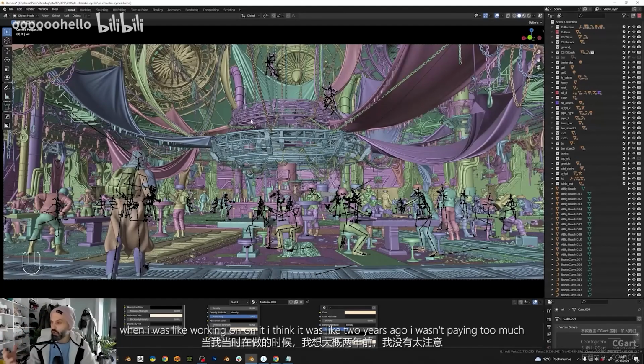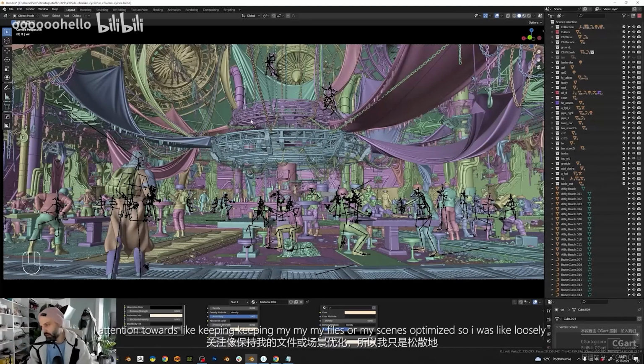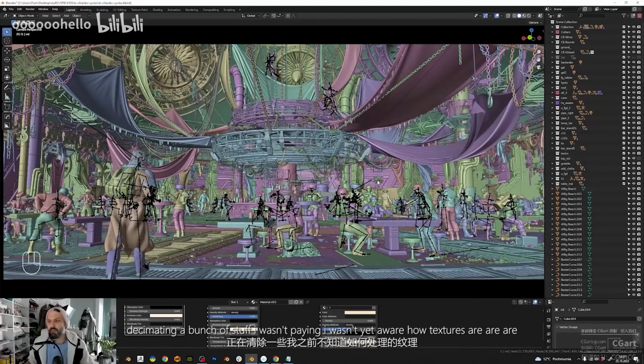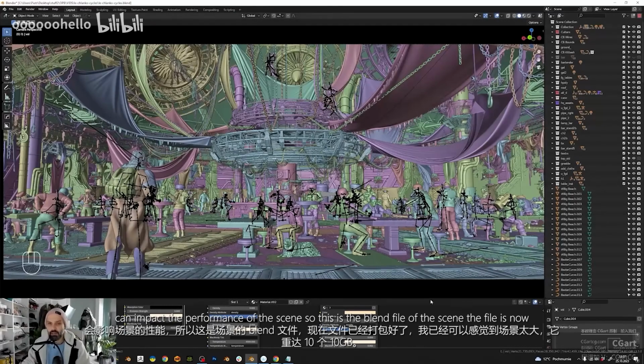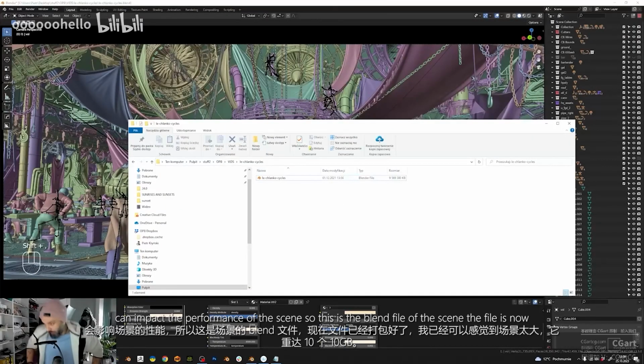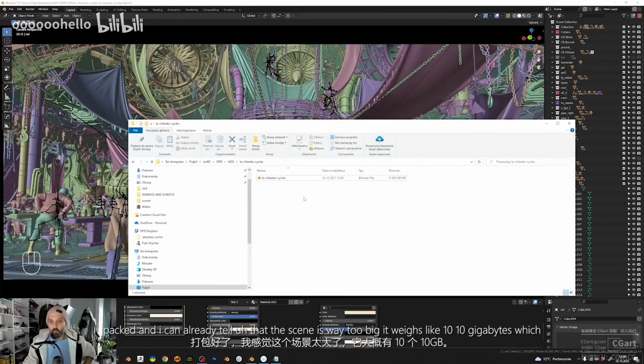When I was working on it, I think it was two years ago, I wasn't paying too much attention to keeping my files or my scenes optimized. So I was loosely decimating a bunch of stuff. I wasn't yet aware how textures can impact the performance of the scene. So this is the blend file of this scene. The file is now packed, and I can already tell that the scene is way too big.